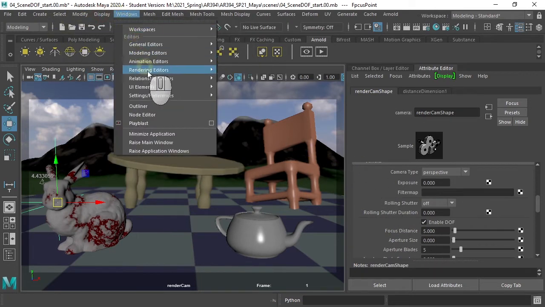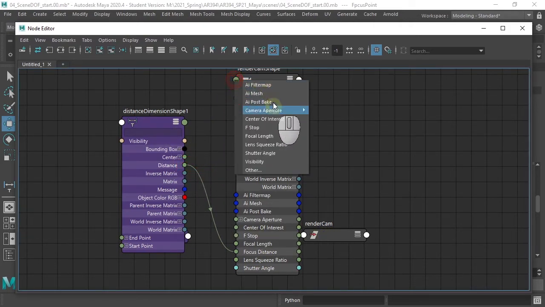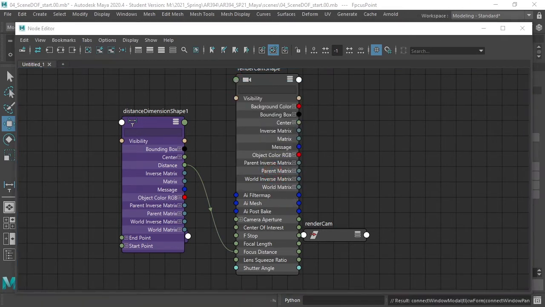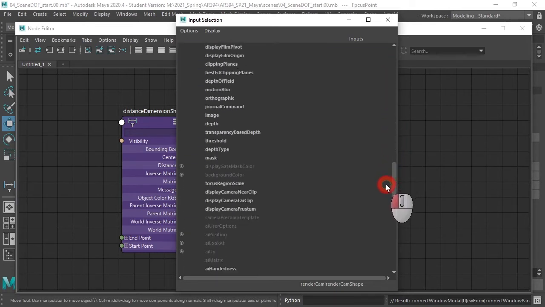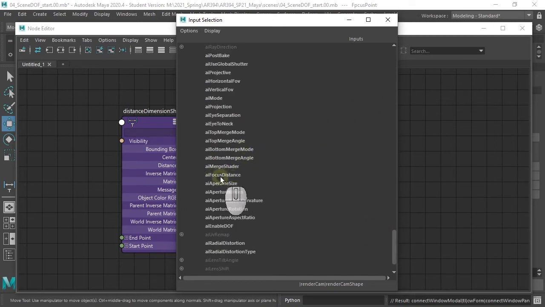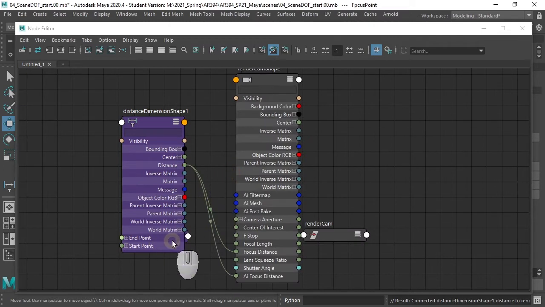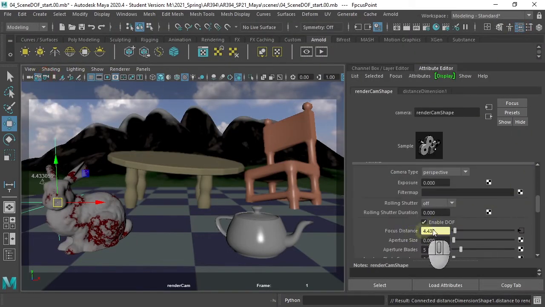We need to go again to our node editor and not just pipe it into this focus distance, but also in the Arnold focus distance. So we take our distance, connect to another input, the other input way down at all the Arnold inputs, and I found it, the AI focus distance. Now the focus distance in the camera is also correct in the Arnold settings.